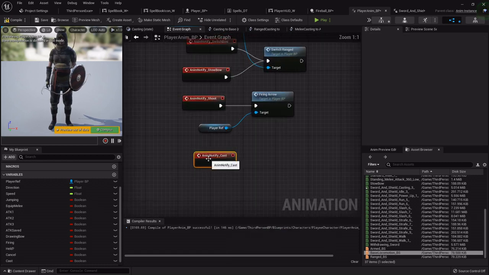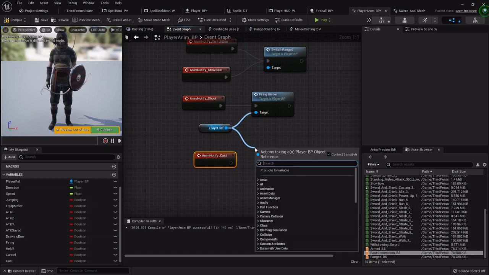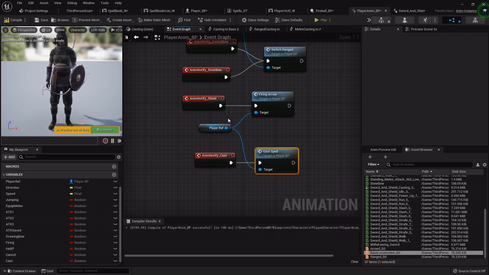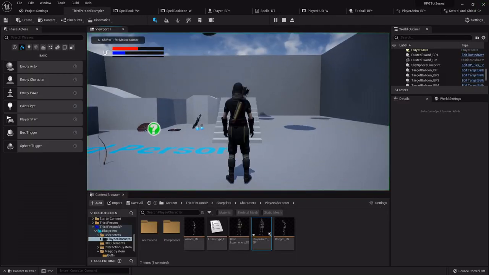Event anim notify cast. If you can't find it, scroll up a little ways. It should be there. So from the player reference, then I'll call cast spell. That way it spawns at the right moment. Let's take a look real quick.